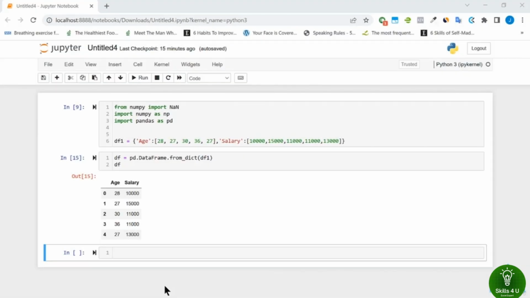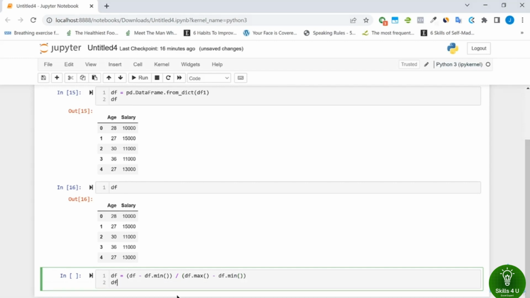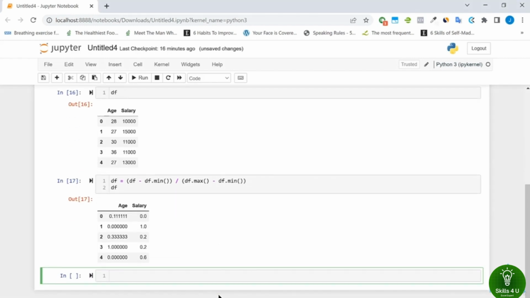This is our dataset from the previous slides. df. We will perform min-max scaling on both columns. df equals (df minus df.min()) / (df.max() minus df.min()), df. Let's run this cell to see the output. Great! Both columns are now in the 0 to 1 range.